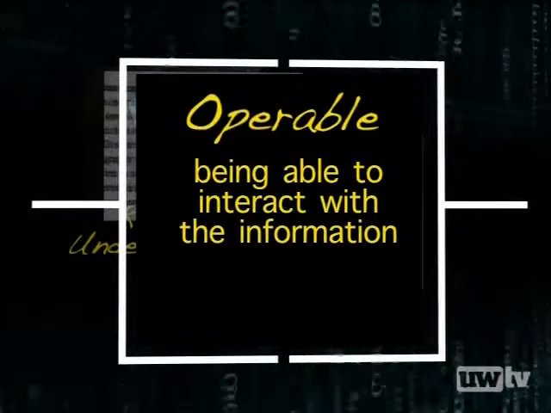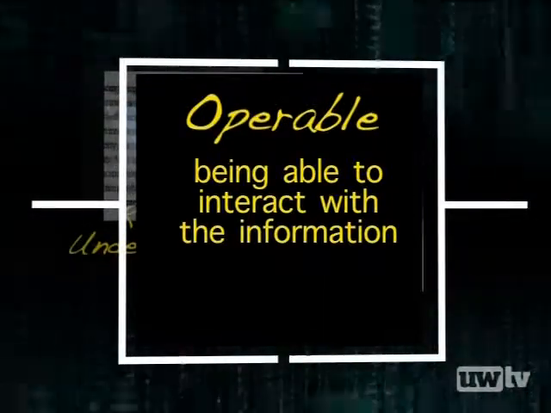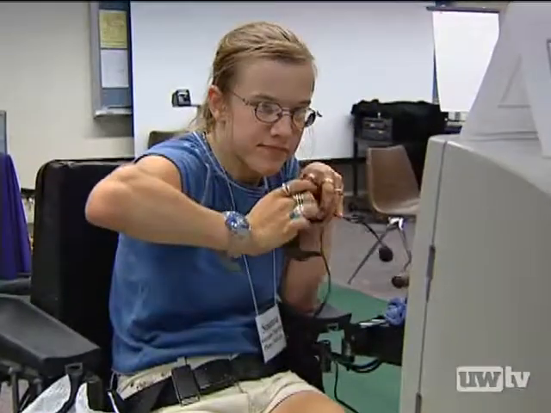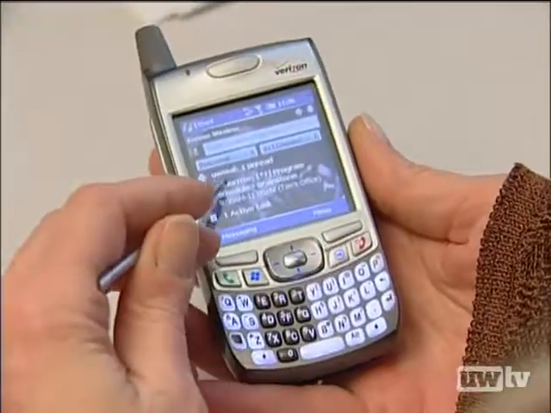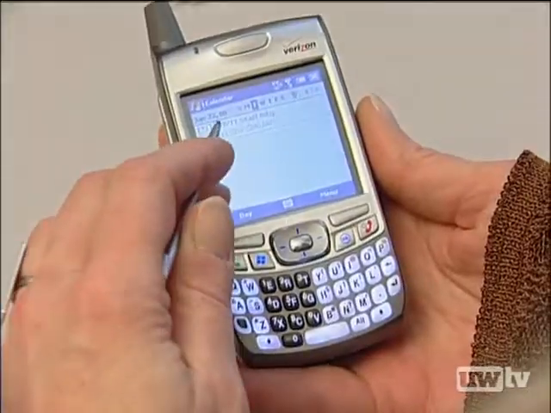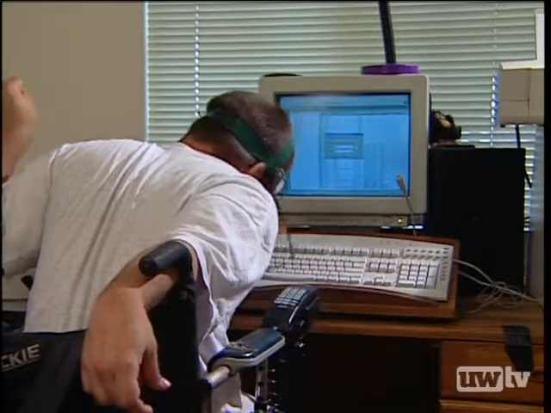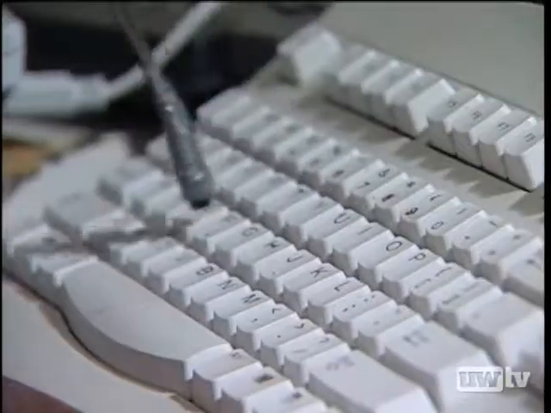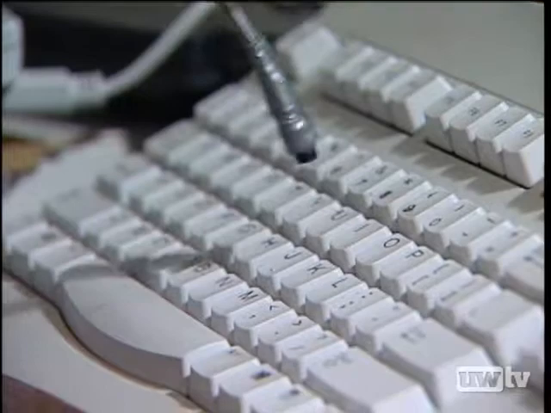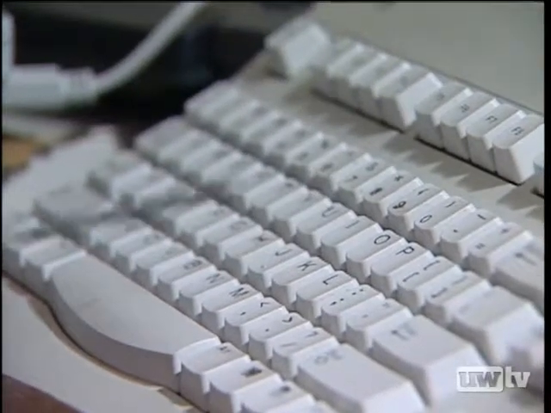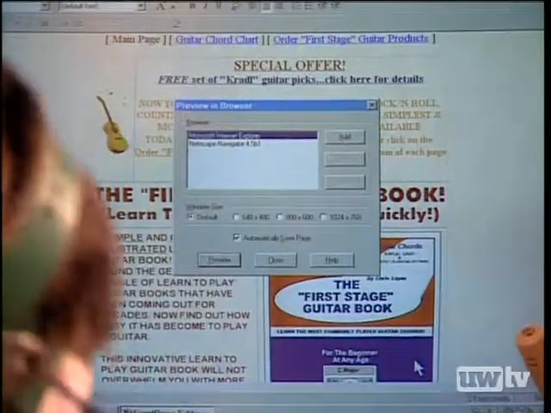Operable means being able to interact with the information. But if somebody can't use a mouse or is using a technology that is not mouse-based, maybe they're using speech recognition, maybe they're using a handheld device with a stylus, or lots of assistive technologies, eye gaze technologies, head pointers, mouth sticks, any number of different technologies, they still need to be able to operate the buttons, click on the links, make the menus appear.